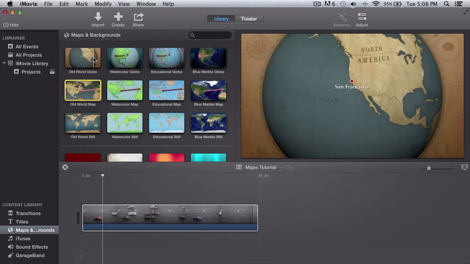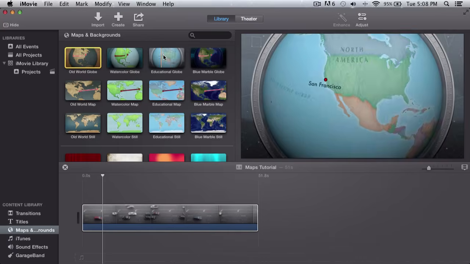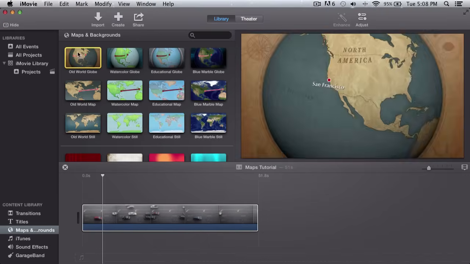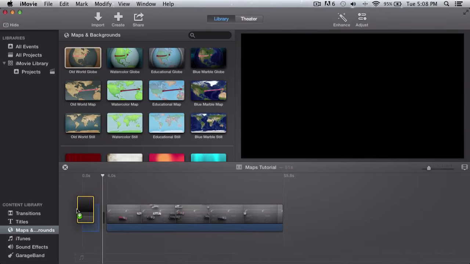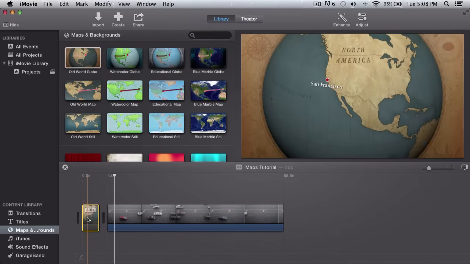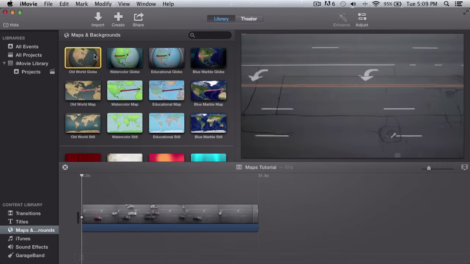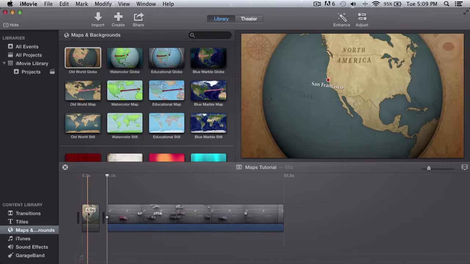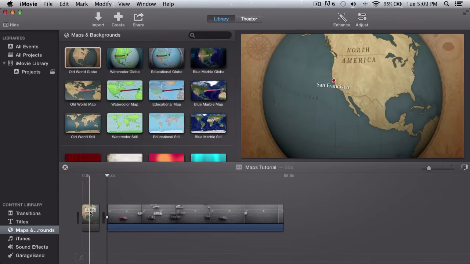You're going to have to set a destination. So go ahead and select one of these. I'm going to go with the first one of these globes, Old World Globe. You can drag it right here, or just double click on it and it will bring it down to the timeline. So just double click it and we'll drop it right there. I find that more useful.